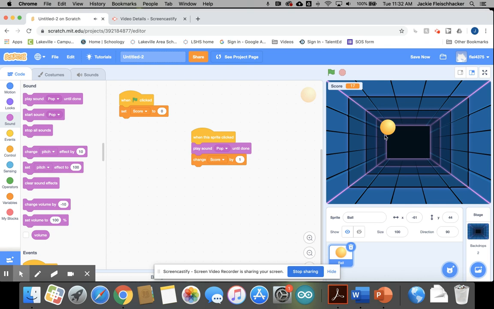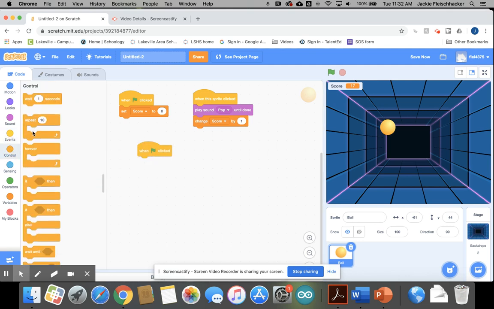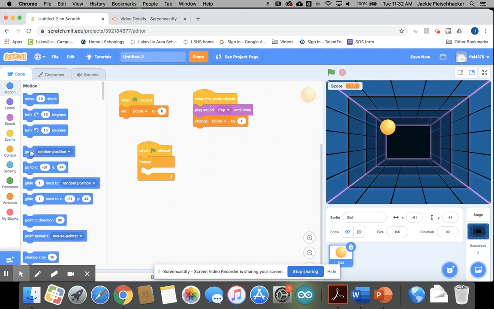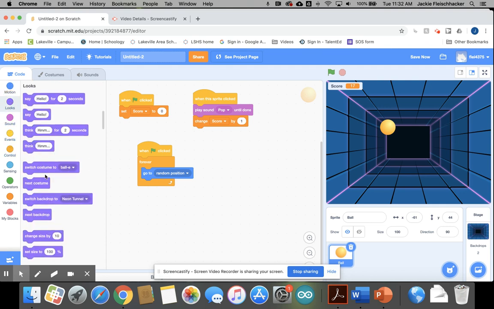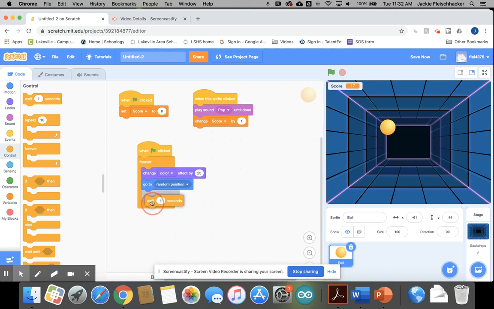And now I need to make that ball move all around the screen kind of randomly. So I'm going to use a when the flag is clicked and forever, so it just keeps going. I'm going to make it go to a random position, and I'm actually going to make it change its color a little bit too, with the change color effect. Go to a random position, wait, and then repeat. So if we watch this, it's going to move to a random spot. You have 1 second to kind of get there and see how many clicks you can get in, and it keeps going, and you can see the score going up.